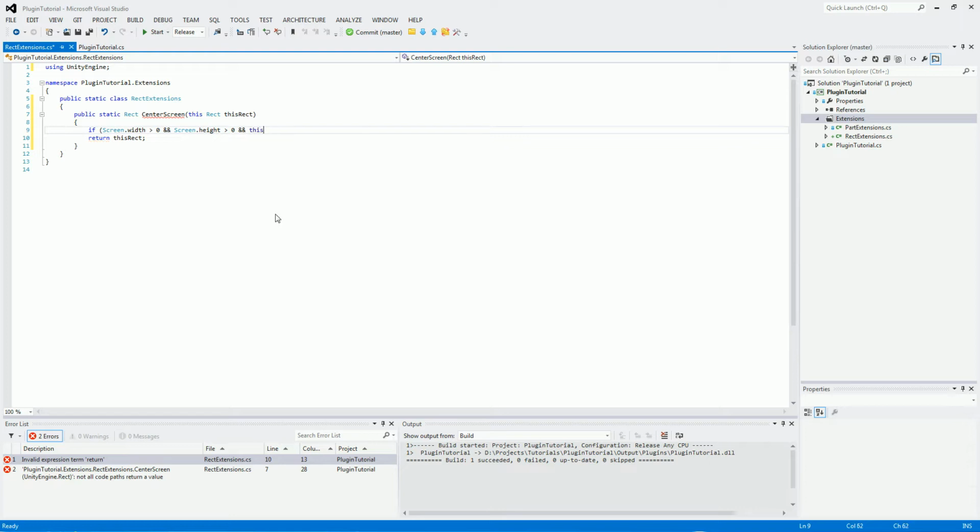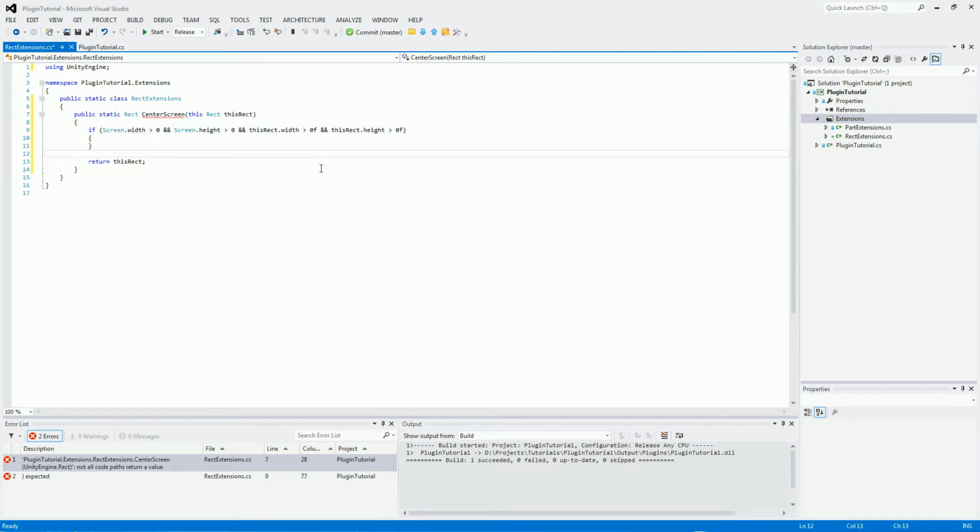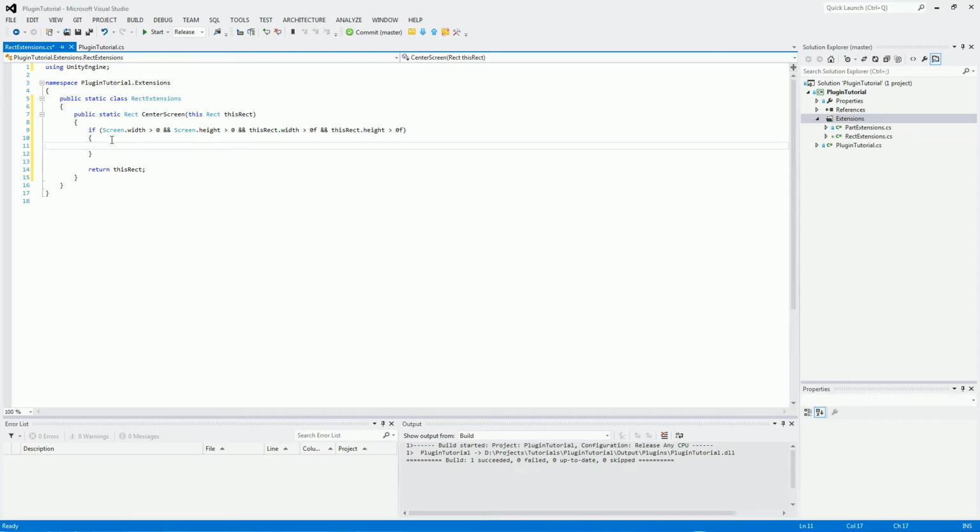And we want this rect.width is greater than zero. It's a floating point number, not an integer, so I do 0f. And this rect.height is greater than zero as well. So it makes sure that the width and height is bigger than zero, and also as well as for the screen but for the rectangle as well, so there will be a width and height to the actual position, so it means that it is there, it has been processed.